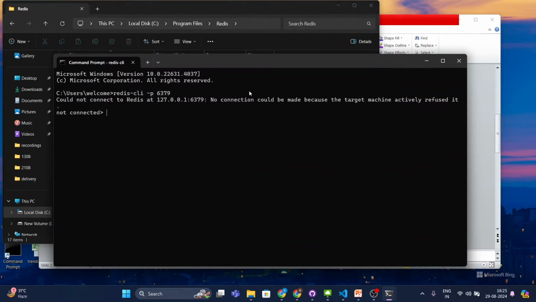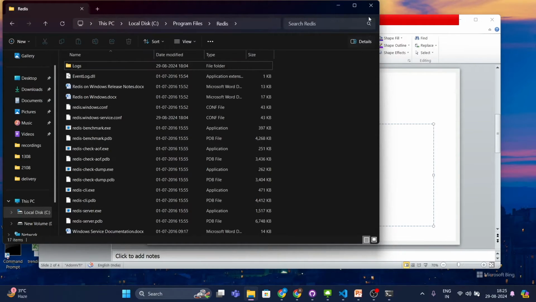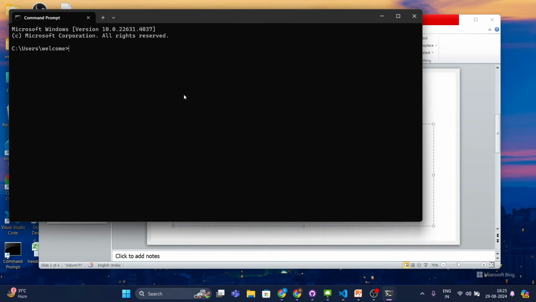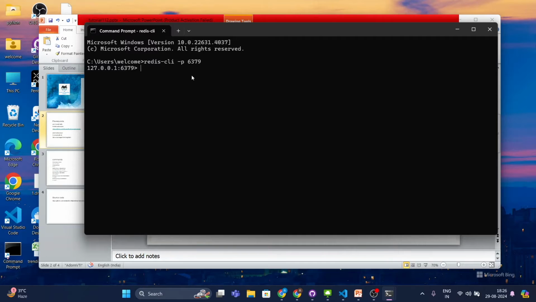Now I don't have to close this terminal again and again. You have to open one more terminal. Okay, so redis-cli. Okay, yeah, there is no error, which means it's connected. And now to check whether I have anything or not.